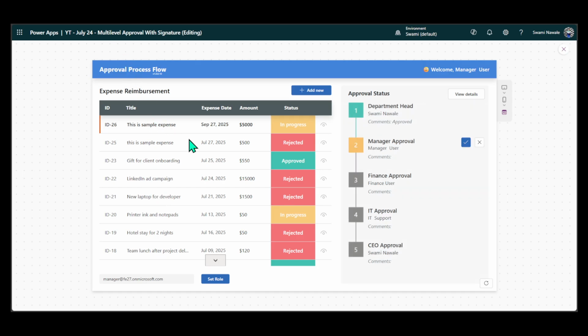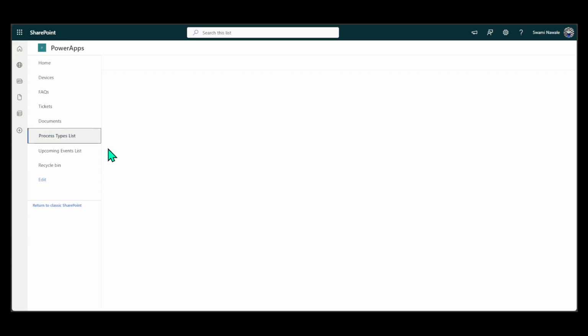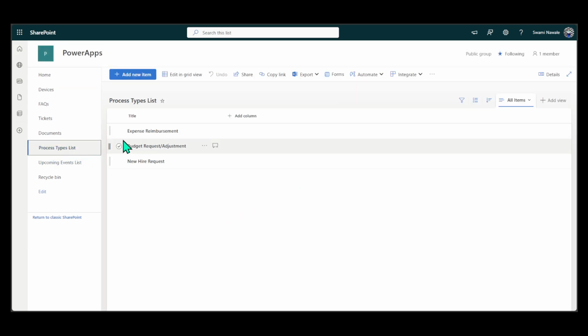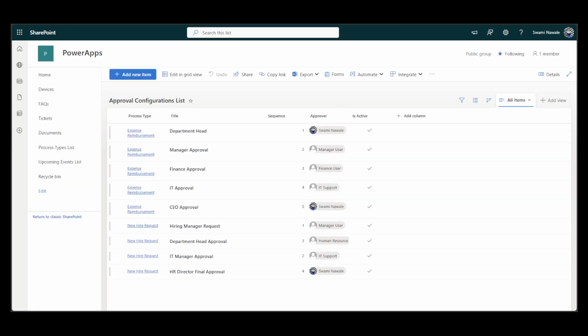So let me show you the SharePoint list structure. First is my process types list. Basically, I have expense reimbursement, budget adjustment, and new hire request. Then I have a list called approval configurations list. In this list, I have the process type selected, the title of the approval stages, the sequence, and the approver.